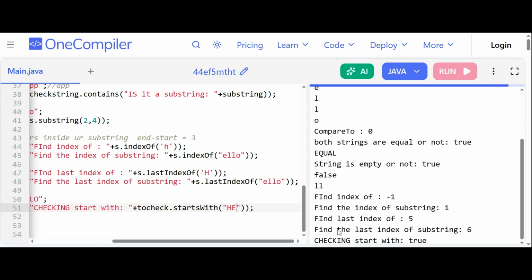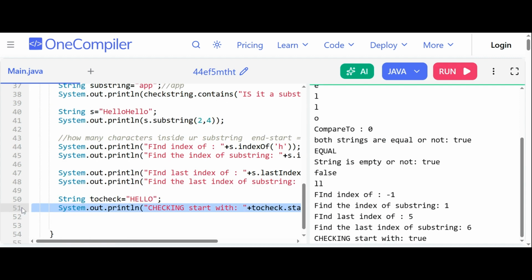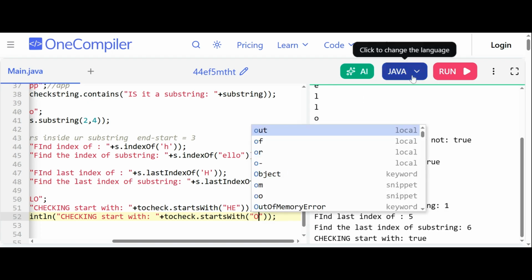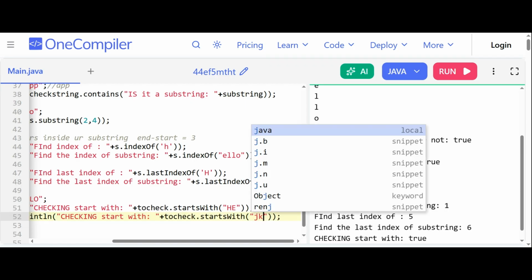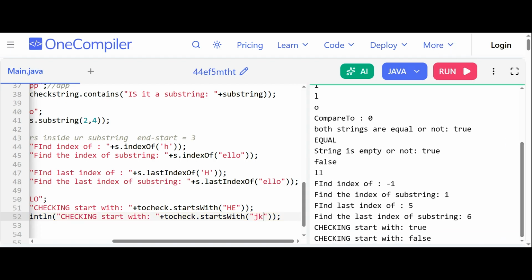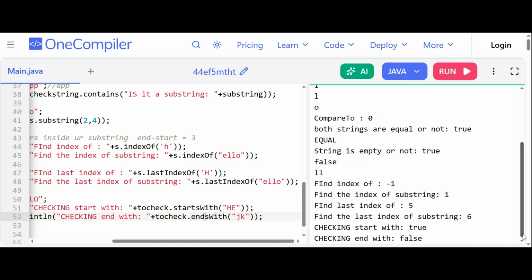This is true again. Now I'm gonna do the same thing, but I'm going to be checking whether it ends with O, and you can see that is true. Now let me check some other word, whether it ends with JK. No, it's false. Oh, sorry, I didn't change my function. Ends with. Okay, it's also false.